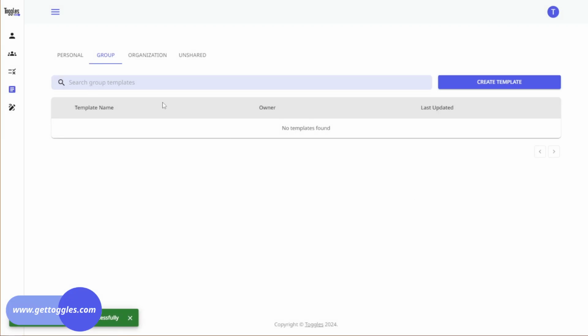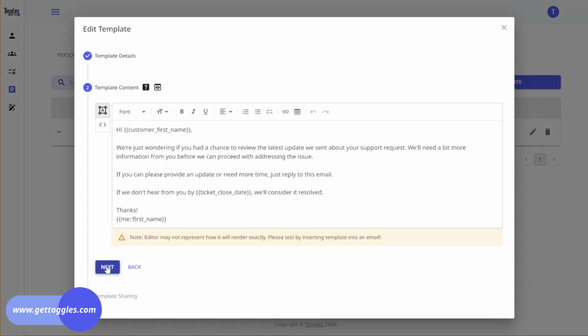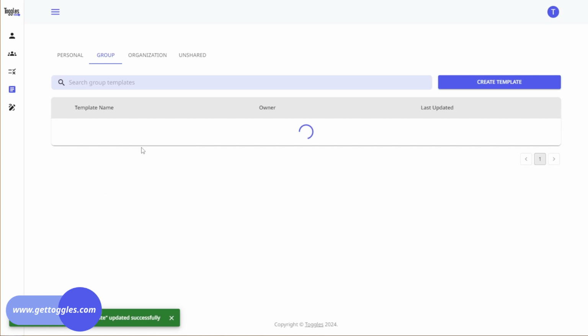And now we'll see that template actually disappeared from the Group tab because it's not shared with anyone. To find that template, we could go to the Unshared section and we'll see that it shows up here. And if we were to go back in, edit it, and share it again with different groups, then it will show back up under the Groups tab. And that is how you create and manage templates in the Toggles Hub.